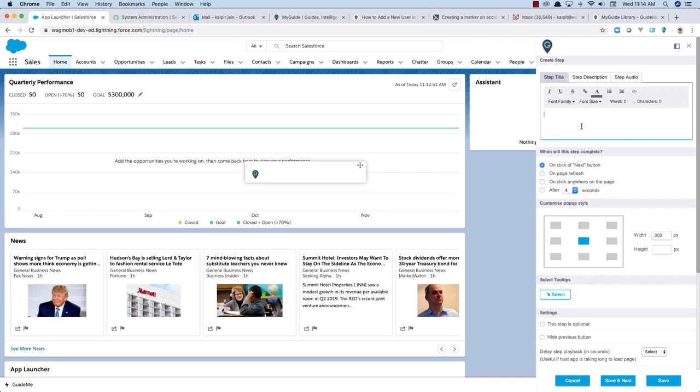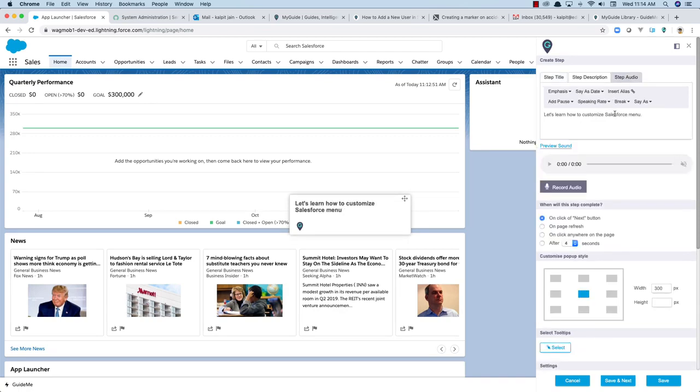The message step can say, let's learn how to customize Salesforce menu. And at this point of time, I can play around with the audio. I can change the sequences. I can preview the sound. Let's learn how to customize Salesforce menu.